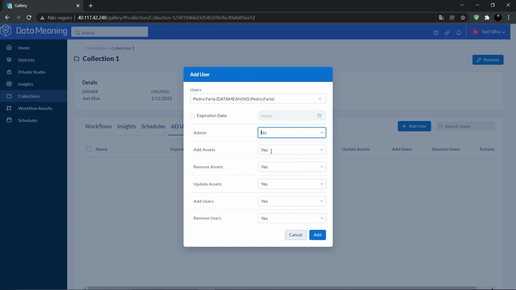Add assets, select yes to allow the user or group to add assets to the collection. Remove assets, select yes to allow the user or group to remove assets from the collection. Update assets, select yes to allow the user or group to open the asset in Designer, make changes, and save it back to the collection.